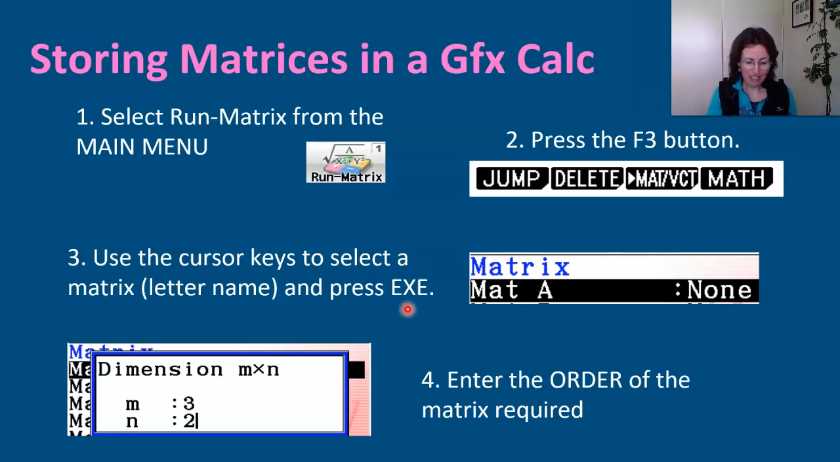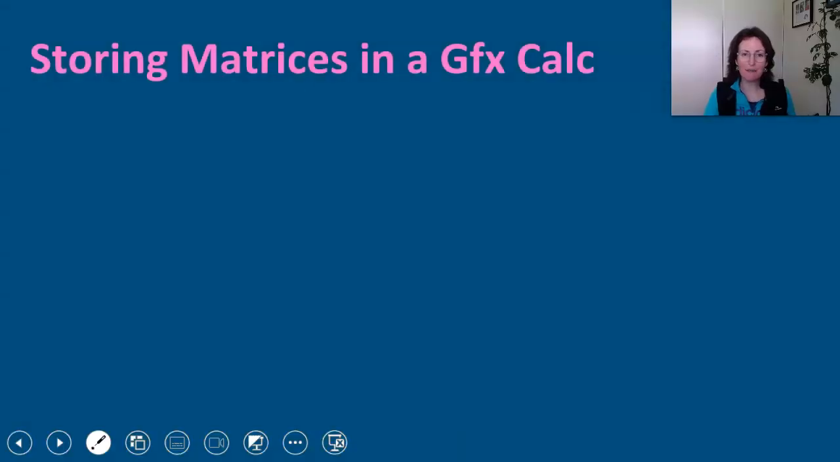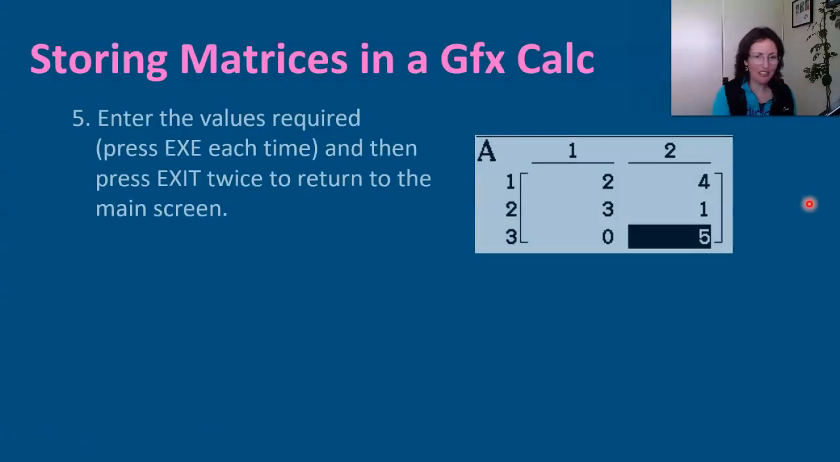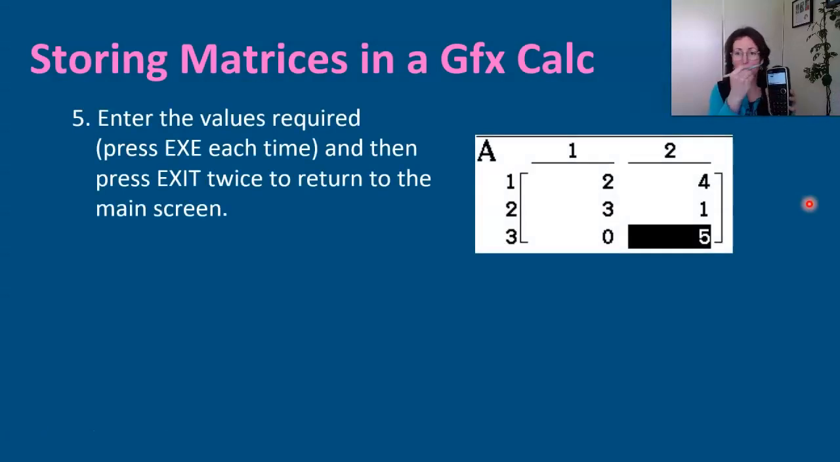And then using the execute button, type over the top of Matrix A, and it's going to ask you to put in the order. So notice it says M by N. It doesn't say R and C, row and column. It's got M for the rows. M for Matthew, so we're typing in 3, and then N for Nellie, 2 for the columns. Hitting enter again, it will take you to a blank version of Matrix A full of zeros.